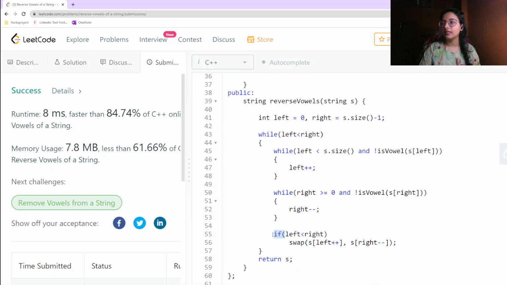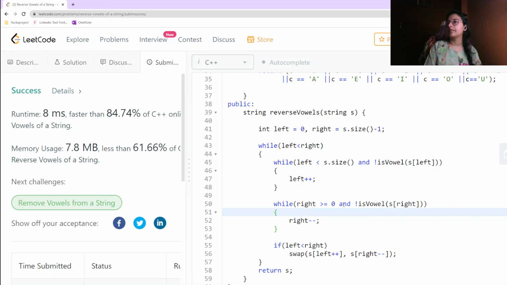Earlier we were doing that while mistake here, which by logic it should be if only, not while. Because we are just required to check whether our left is less than right or not. That was the only thing. And here increment is important because here we will be getting the first one which is the vowel, right? But we are also required to increment it so that now we can go ahead with the next one which is not a vowel. Then only it will enter this and it will enter this if loop, else it won't. That's why we are required to increment here and decrement here. So that was the thing.